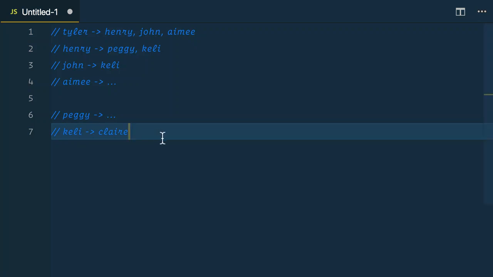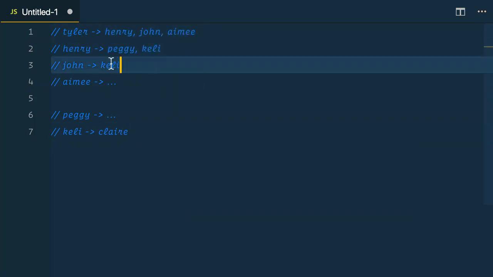So looking over the information we have so far, I've got 3 friends, Henry, John, and Amy. Henry has 2 friends, Peggy and Kelly. John has a friend of Kelly, so Henry and John share the same friend. And Amy doesn't have any friends. Peggy, who is Henry's friend, doesn't have any friends. And Kelly, who is shared between Henry and John, has one friend named Claire.